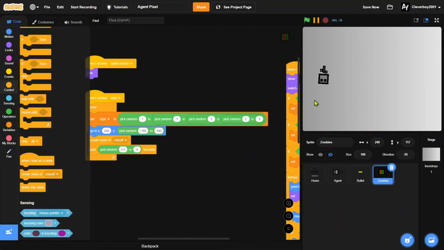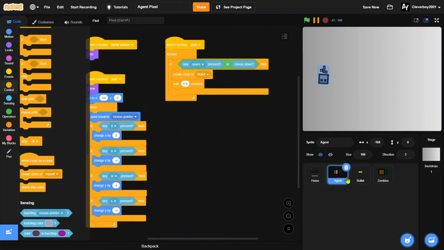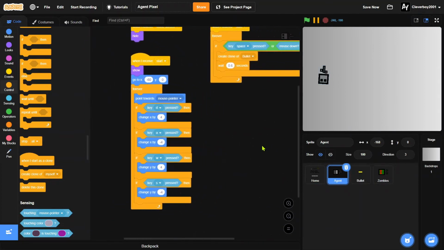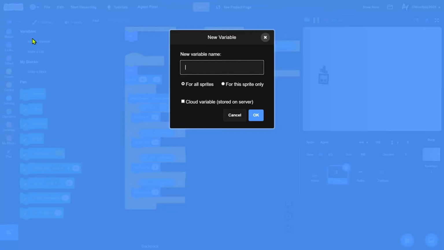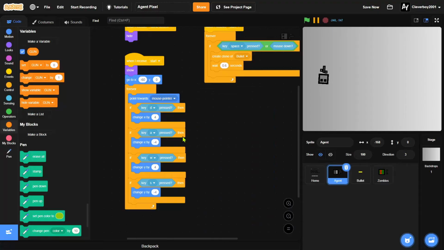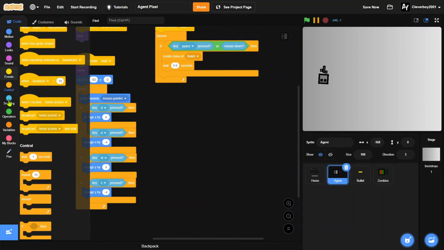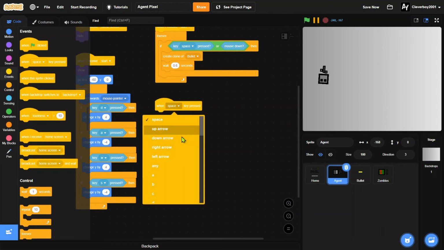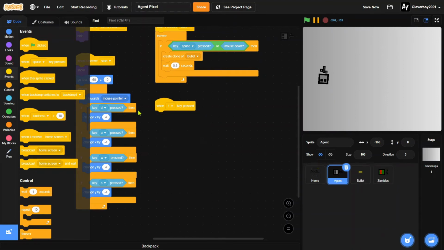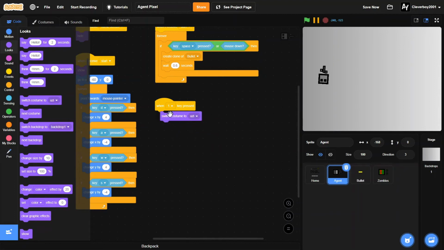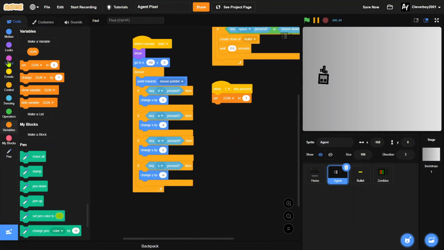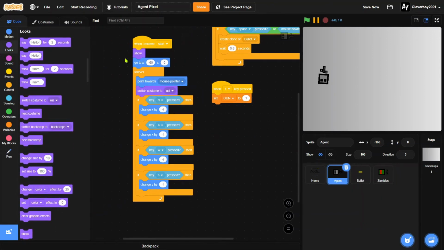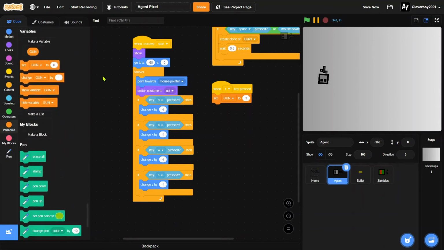So now we want to change the gun. Pretty simple. Okay, so we'll put in a new variable named gun for all sprites. Okay, so when the number 1 key is pressed, then we'll simply switch off. We'll set gun to 1, and then in here, in this, when I receive start, we'll switch costume to gun.